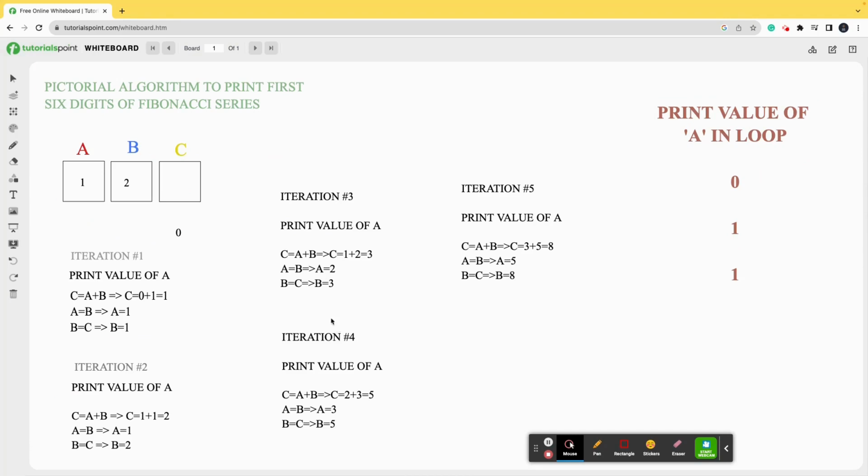Now let me go into iteration number 4. Or sorry, I'll show you the math behind it. I'm so sorry, I forgot. So you have printed the value of A, which is 1, right? Now let's look at the math. These 3 steps again. The first step says C is equals to A plus B, right? So what is the value of A right now? It is 1. What is the value of B? It is 2. So 1 plus 2 is equals to 3. So the value of C is right now 3.